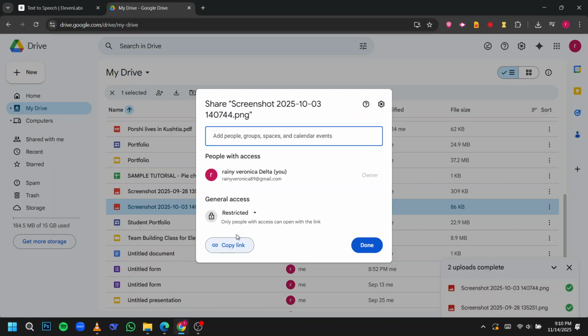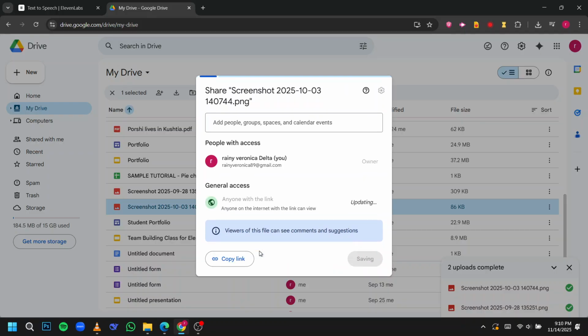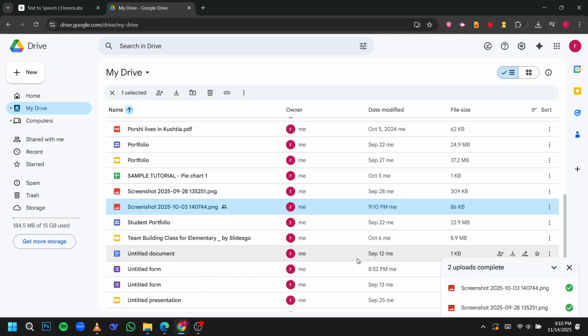Here you want to ensure that anyone with the link can view the file, especially if you're sharing this link with people who may not have a Google account. Adjust the permissions as necessary and then click Copy Link. This action copies a direct link to your clipboard, ready to be pasted wherever you need it. You're now ready to place the link in your form or share it with others.